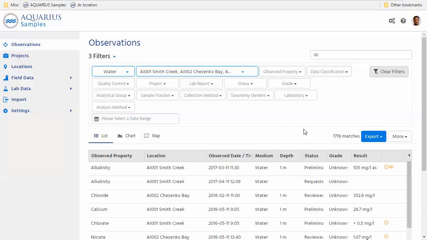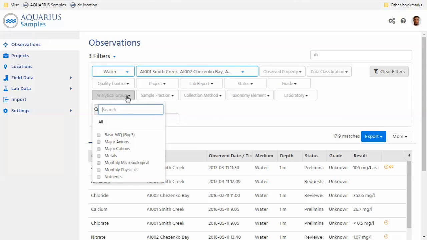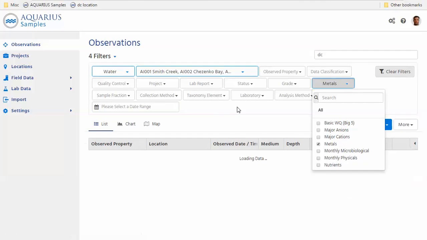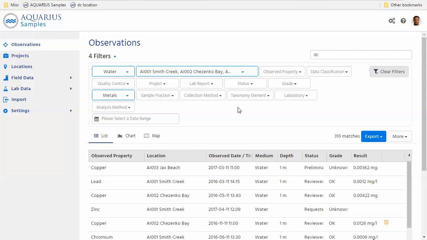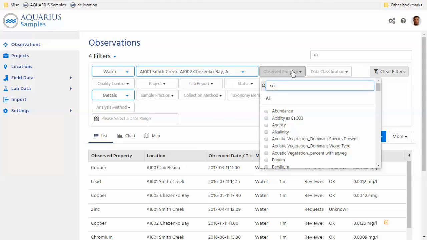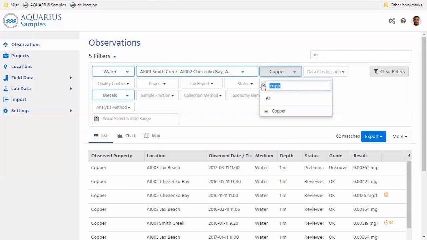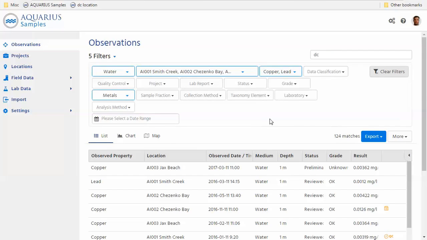Let's continue with the example. We said we're going to be looking at some metals data. So I'm going to pick my analytical group metals right here. And in fact, for this example, we said we want to be looking at observed property copper and lead in particular. So I'm going to type copper and I'm going to use lead. And by the way, these type ahead text searches are really, really handy for large data sets. If you have like hundreds and thousands of parameters or locations, this way of narrowing down to what you're looking for really makes life easy, since you don't have to scroll through massive long lists. So now we've found the two parameters or observed properties we're looking for.